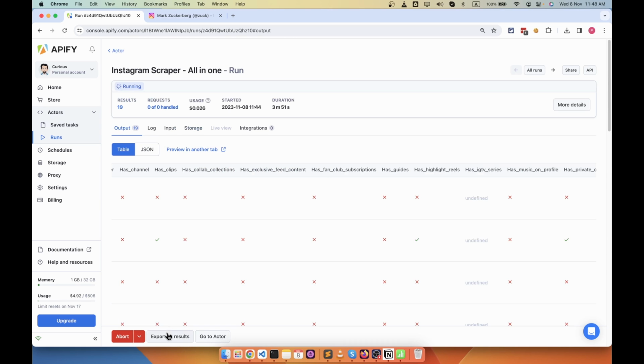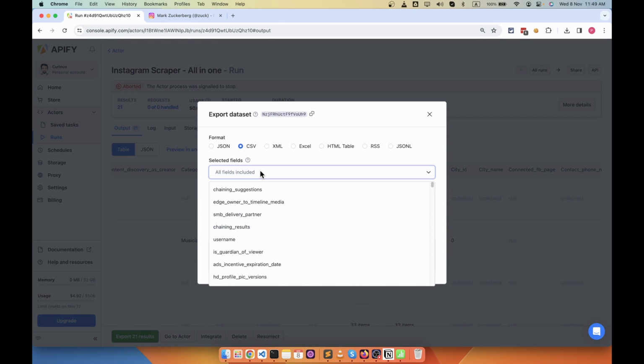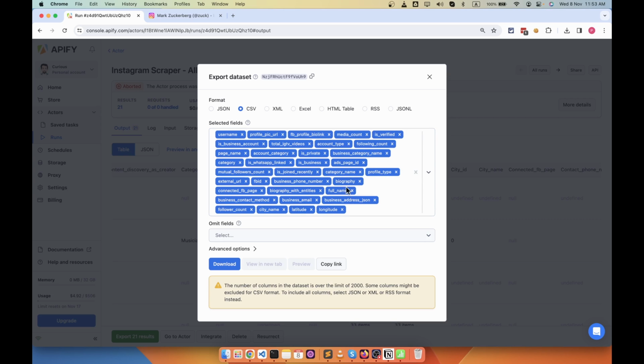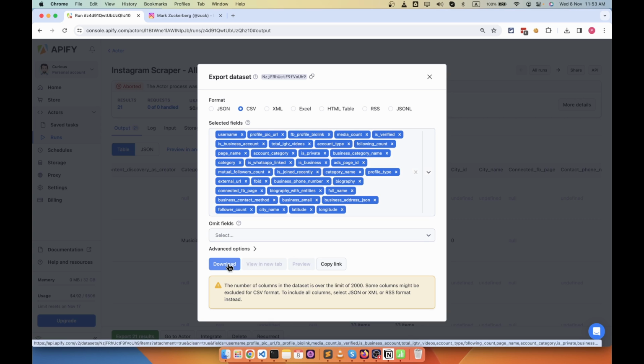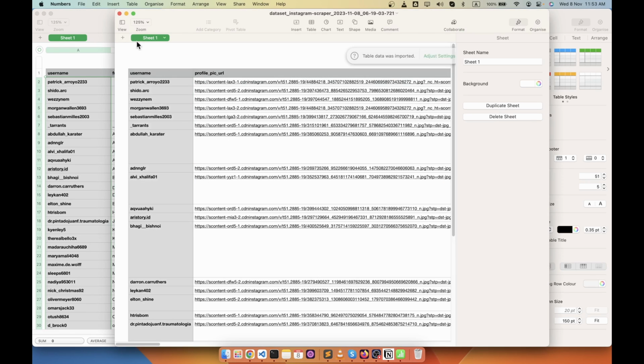So for now, I'm going to export these scrape results. So I am going to select the required fields. So I have selected all the fields I want to export, and I'm going to click download. So let's see how the exported data looks like.